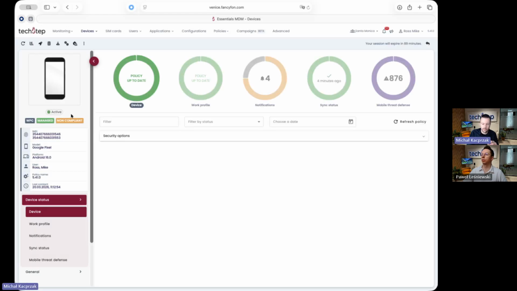Okay, it's active. Under the device icon, you can see again a green dot with the description: active. So let's simulate some kind of connection issue with this device. I will simply turn off the Wi-Fi. You can see it on the camera as well. And after a few seconds, the device status will change to inactive. All right, it's already changed.